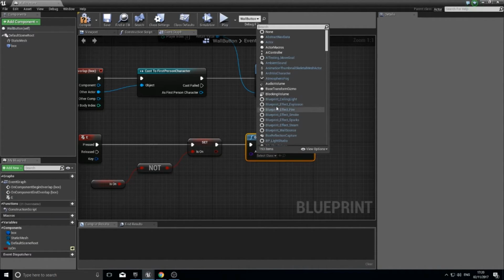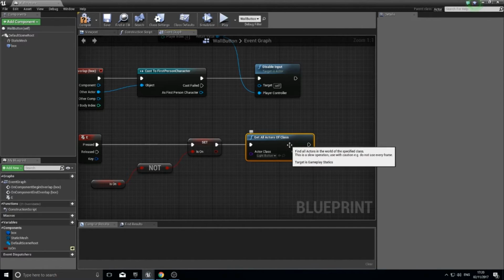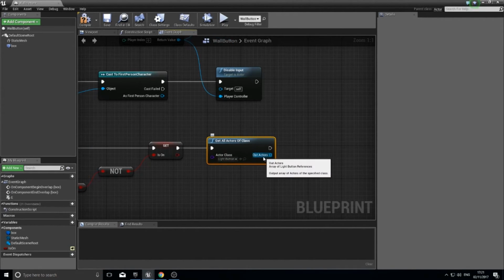So from this drop down, I'm going to search for my light. So light button. So what this does, it looks around the whole entire level and returns all the actors in the level of this particular class, light button. And it's going to store this in an array. See, our actors. And then this means it's an array, this little square.